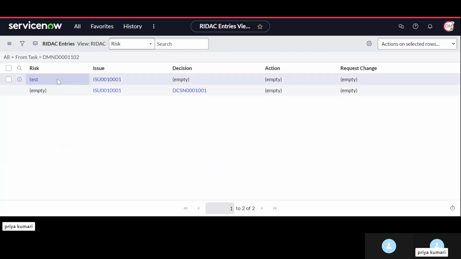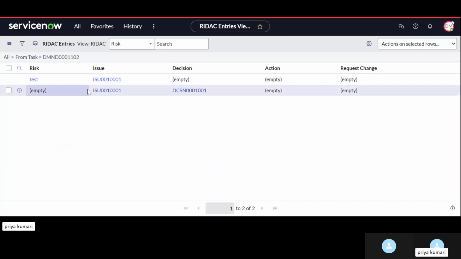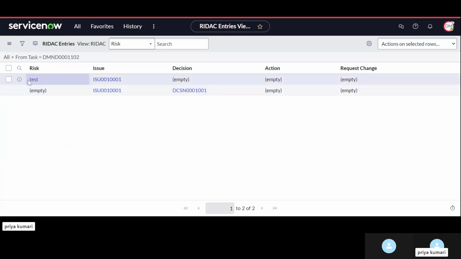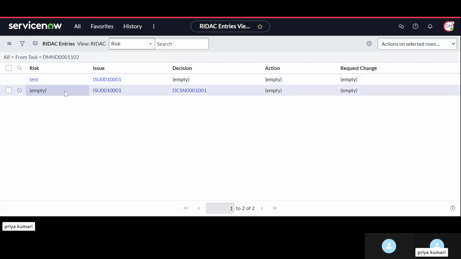See, we have created the risk and then issue, right? So see, when we have created the risk, this one, then this risk has one issue attached to it. Now decision is empty here, and it has been closed. Now one issue has been created, so we have attached the decision here. Once we have a decision here, then we can add the action here or request changes, so it will be like that. This is the RIDAC entries. Okay.